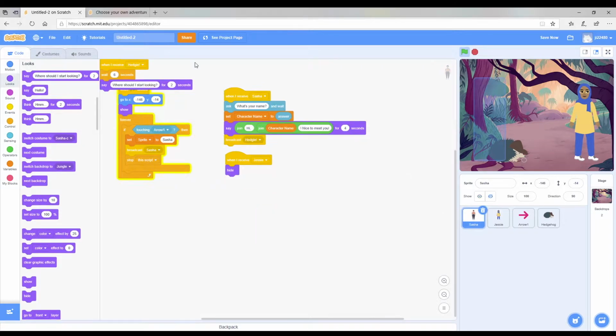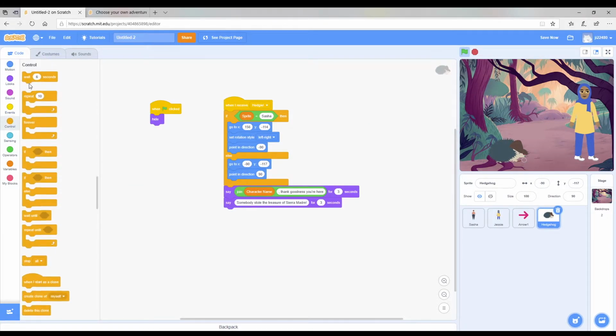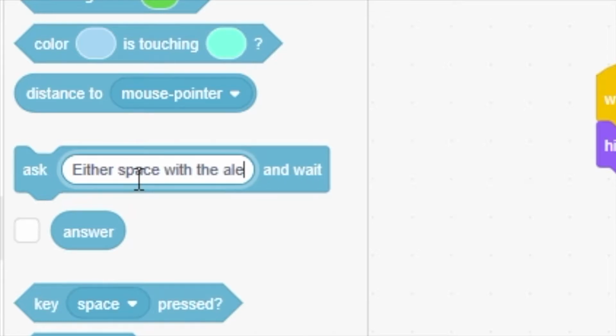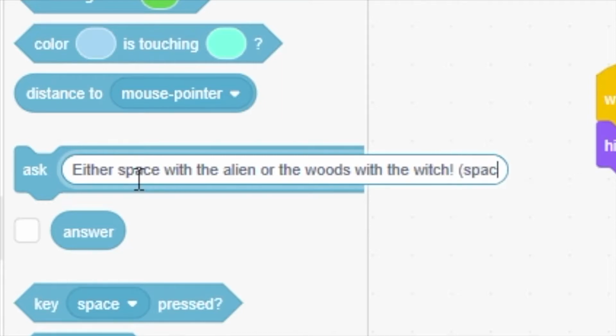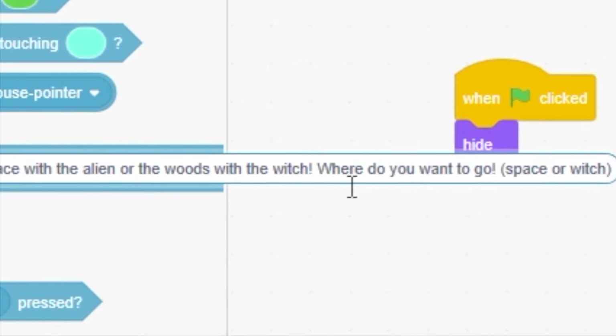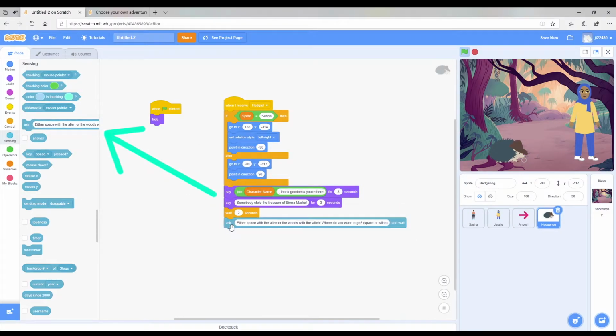I'm just going to drag this into Sasha as well. Now Hedgy's going to wait about 2 seconds. And then ask either space with the alien or the woods with the witch. Space or witch. So that way we know what to enter. Where do you want to go? So this means you can travel to space the alien or go to the woods to question the witch. One of them stole it. Which one? We're going to let them guess.